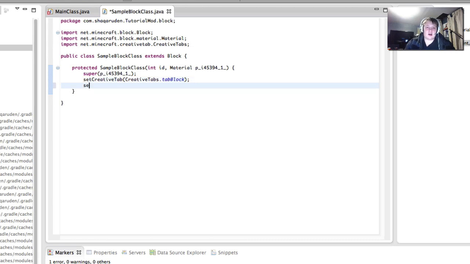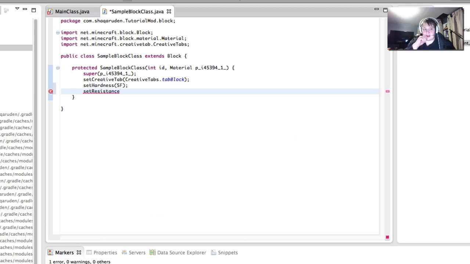Next line is going to be set hardness. There can't be a half or anything like that, so we're just going to set it to 5F, a float value. Next one is going to be set resistance. Set hardness is basically going to set how hard the block is. Resistance is going to set how resistant it is to TNT. We're going to set ours to 7.0F. Obsidian is 10, and grass is 0, for example.